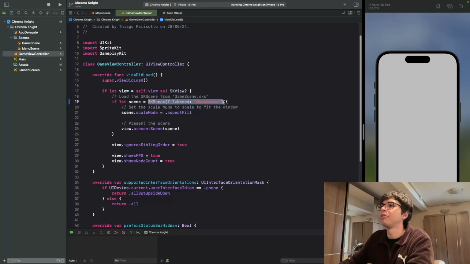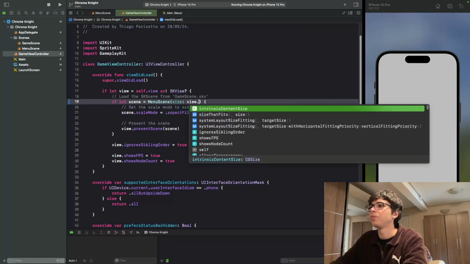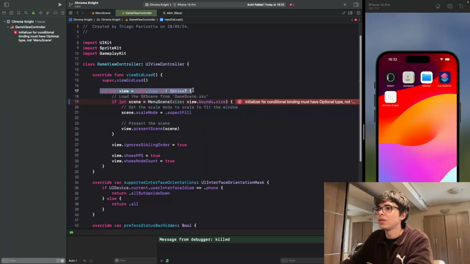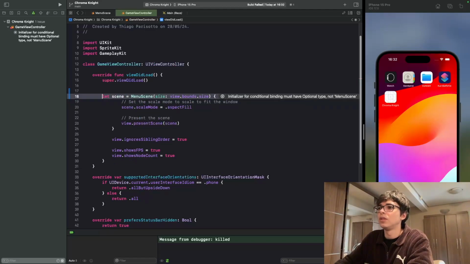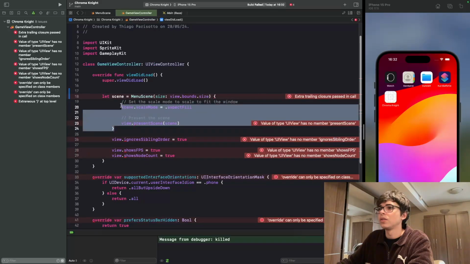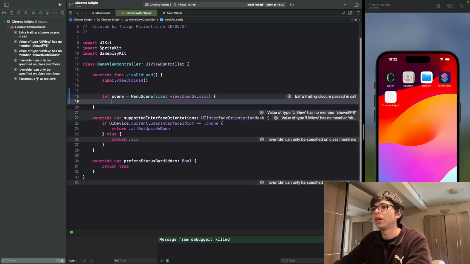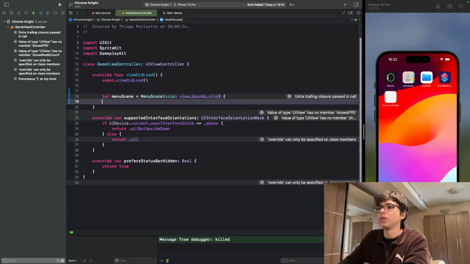Okay, I found out. We need to create a scene, like menu scene, size, and here we go, view.bounds.size. We don't need this, okay. And we don't need this. Let's just ignore this for now. We don't want FPS, we don't want anything. This is gonna be our menu scene.